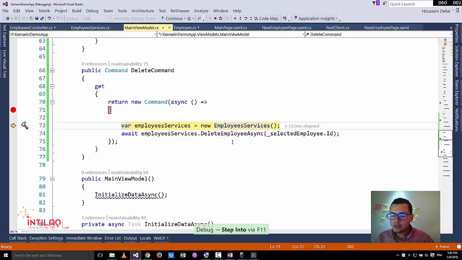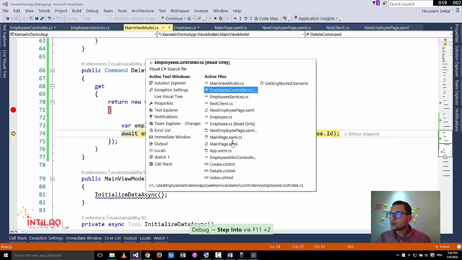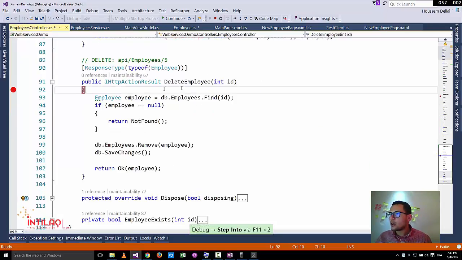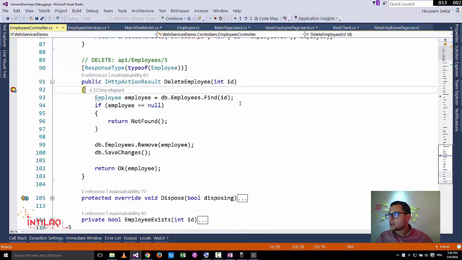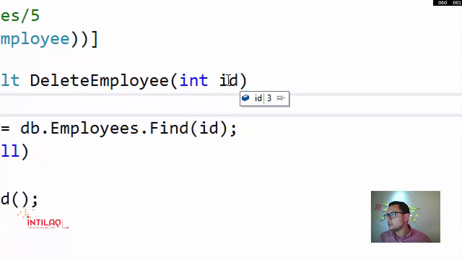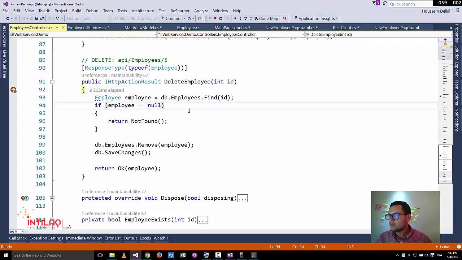I use F11 to go to the next line, and if you don't need to go line by line and you just want to hit the next breakpoint, which is inside our employees controller here, you can select continue or F5 from your keyboard, and it will go straight to the next breakpoint. Remember, we passed the ID 3. Here we get the right ID, which is 3.